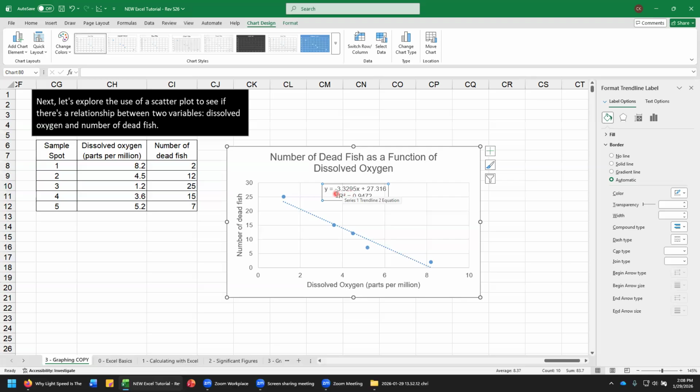The fact that the line is going down is reflected in the fact that the number has a negative sign in front of it. Then we have x, and then plus 27.316. This is where the line hits the y-axis, otherwise known as the y-intercept.